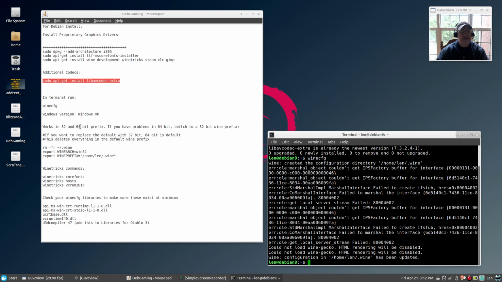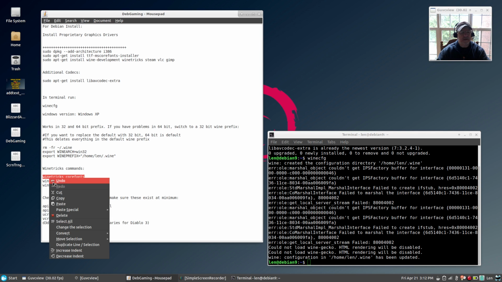Now, as I said, everything works in 32 or 64-bit, but if you have any issues with your 64-bit with Battlenet, then run these commands to switch over to a 32-bit wine prefix. Once you do that, you will need to run winecfg and these winetricks: core fonts, hosts, and vcrun 2015. You'll need to run those again. So I'm going to skip this right now because I don't believe I'll have any issues with my 64-bit system. And I'm going to run the first winetricks command.